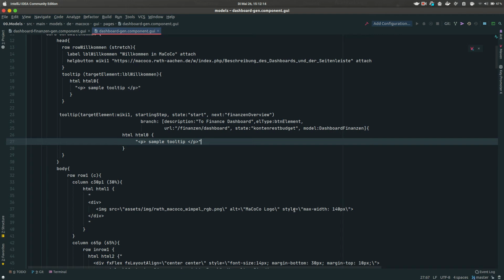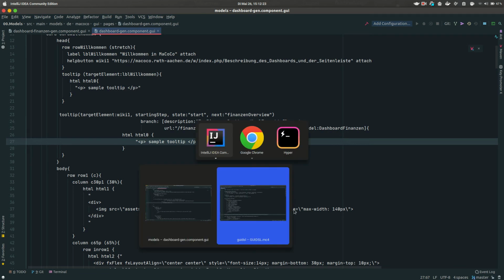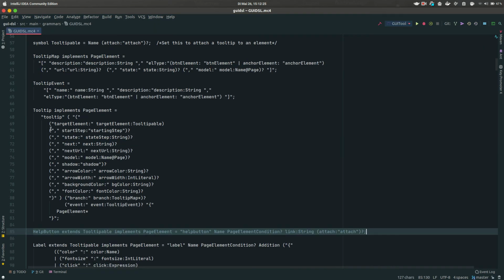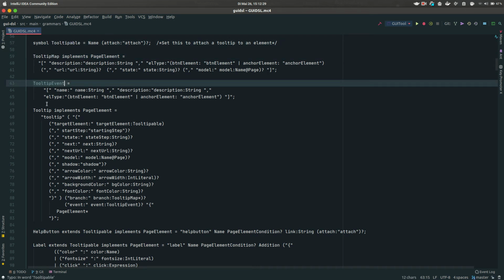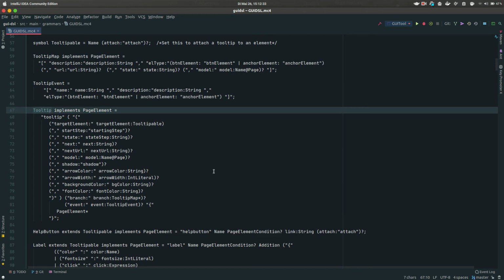So in this video, we are going to see the grammar files and the model files and an example tutorial system. So let's begin with the grammar. Here we have defined tooltip map, tooltipable, tooltip event, and some more tooltip and tutorial related productions.